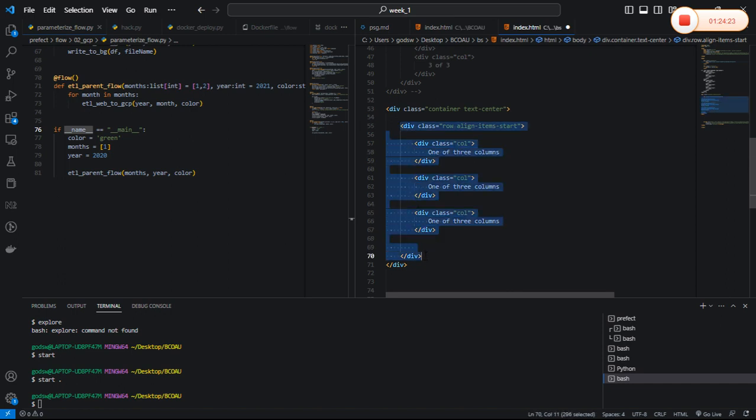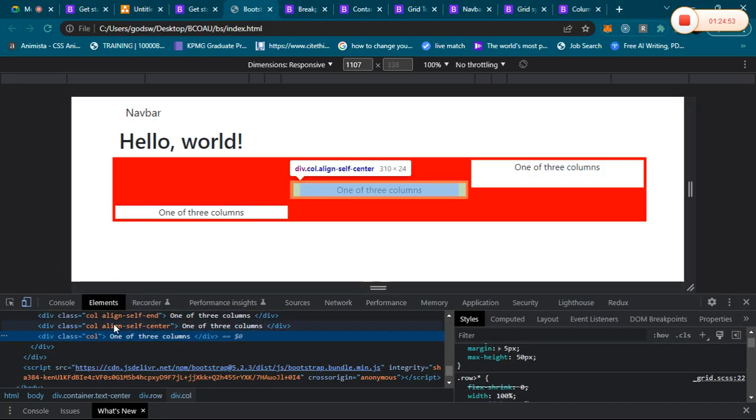within this parent div. So when I say parent div and child div, you understand the difference, right? Okay, sweet. So items is referring to the children of a div. So align is vertical movement. Items is referring to the children of a div, while start is referring to the position.